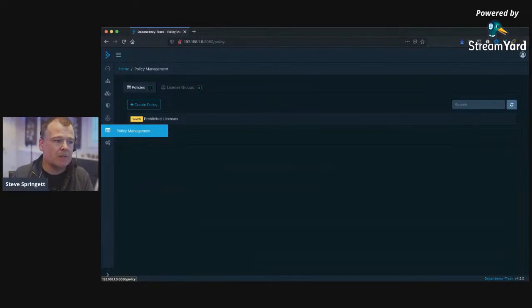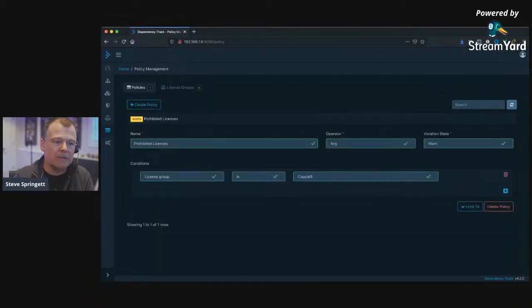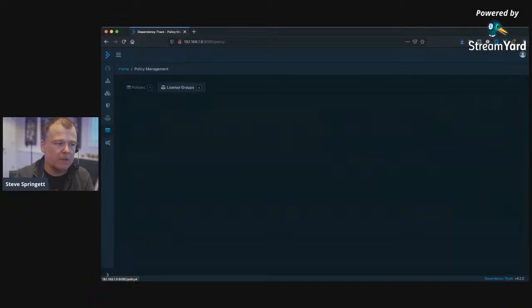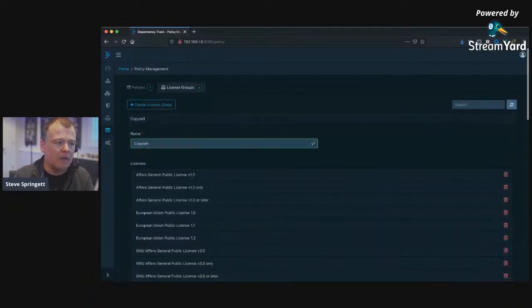In terms of policy management, I've got one policy defined, and that's probably the prohibited licenses. So I've got one condition, for example, that's set where anything that's in the copyleft category is going to trigger this policy violation. Now I can go over here to copyleft and see exactly what licenses that's going to trigger on. This all comes out of the box when you install DependencyTrack, and of course you can change it, right?